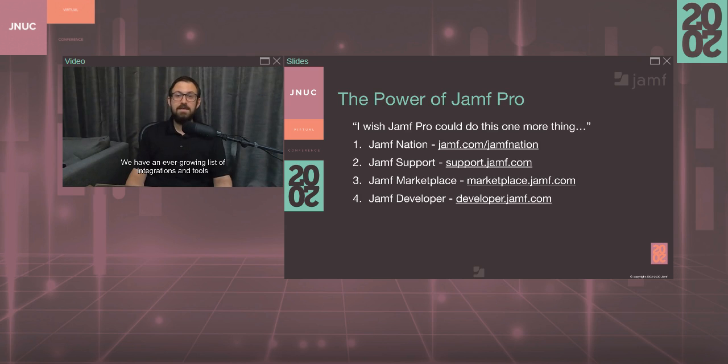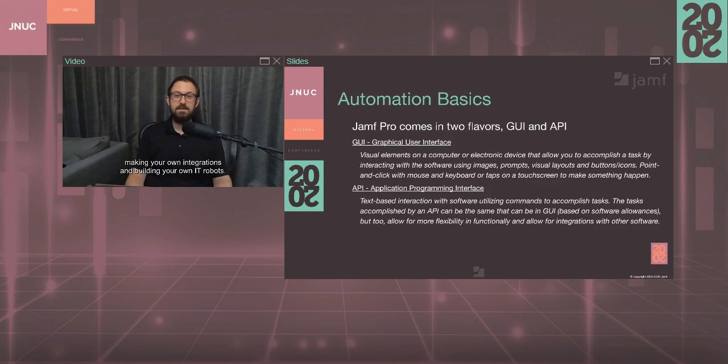We have an ever-growing list of integrations and tools on the Jamf Marketplace, some free, some paid, but there's a chance that after this presentation, your interest too will be piqued, and you'll find yourself at developer.jamf.com making your own integrations and building your own IT robots.